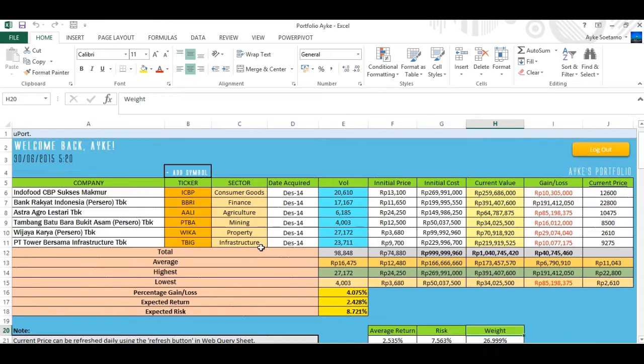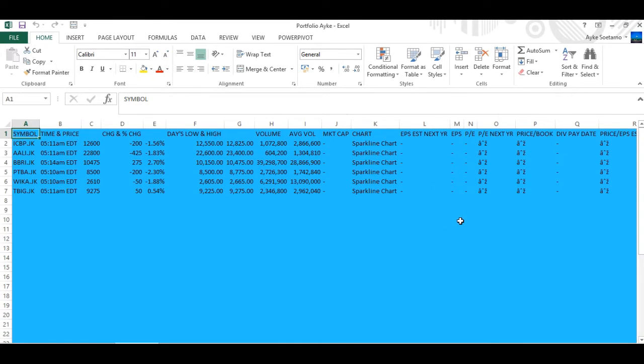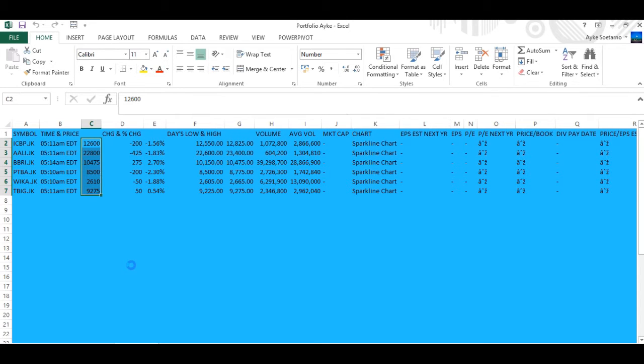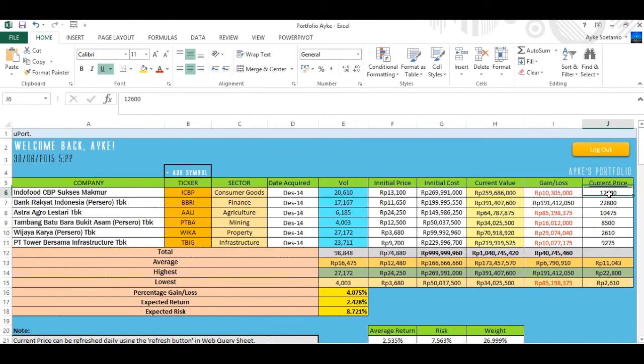If you want to change the current price, you can click on it and you will be directed to the web query page. Drag the price, right-click and choose Refresh. The new price will be downloaded from the website. So now you have your updated price. You can copy it to your portfolio and you will have your new current value and gain or loss.